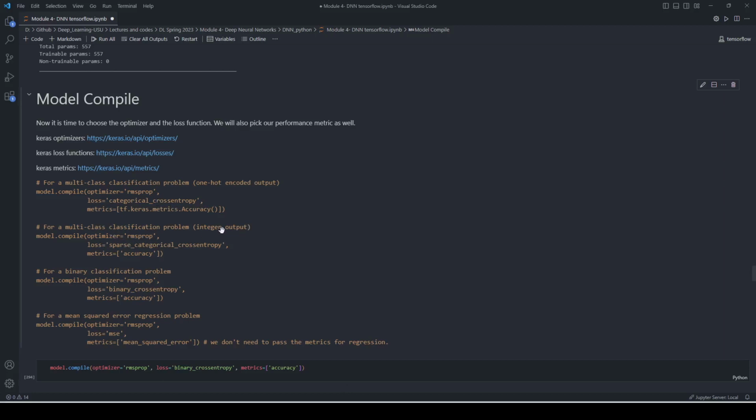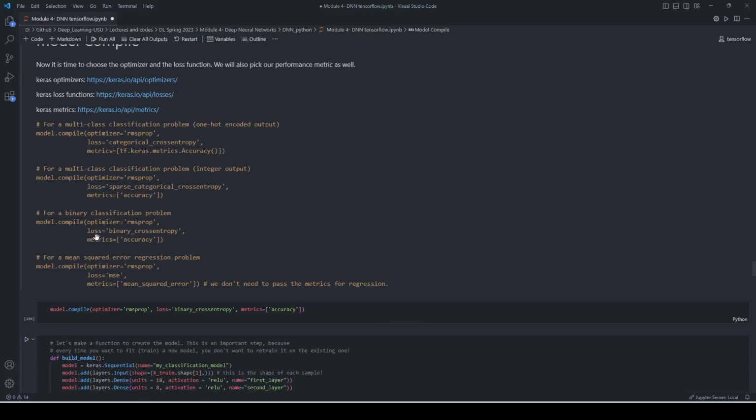And again, if you have multi-class classification and the output is integer, like the MNIST dataset, we are classifying handwritten digits from 0 to 9. So we have 10 classes. That's why we are going to use sparse categorical cross entropy. Okay. And again, the metric can be accuracy. For binary classification, we can do RMSprop or Adam. These are the better optimizers, both of them. And the loss is binary cross entropy, and the metric can be accuracy.